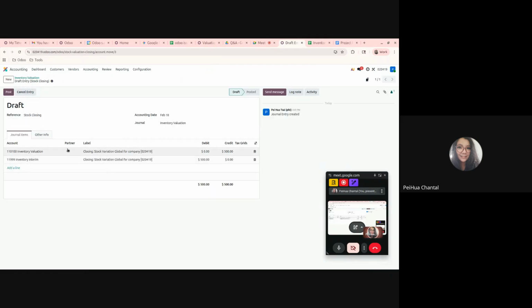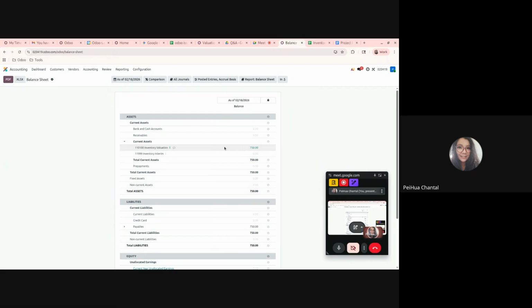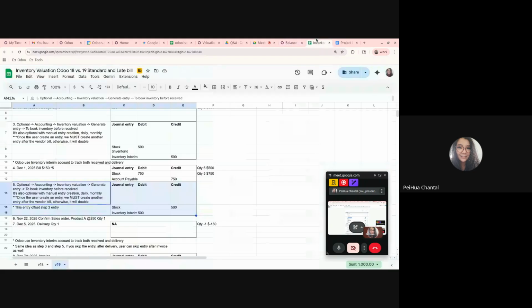By doing so, these 500 will be offset because the actual 750 has already been impacted in the inventory valuation. By posting that, you will see that your valuation now is correct. And there's no interim because again, interim is tracking if there's any bill pending or receipt pending. Okay.